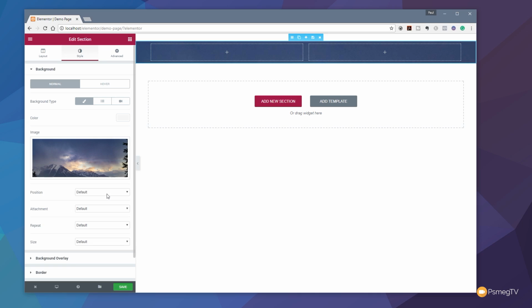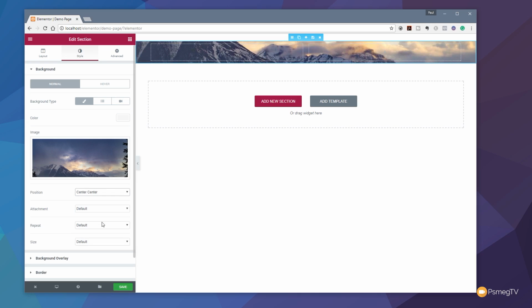So first up, let's set the position of the image. We want this to be center to center. So we see the center of the mountains. We're going to leave the attachment, the repeat, and the size and everything left at their default values. We don't want to set anything in there.